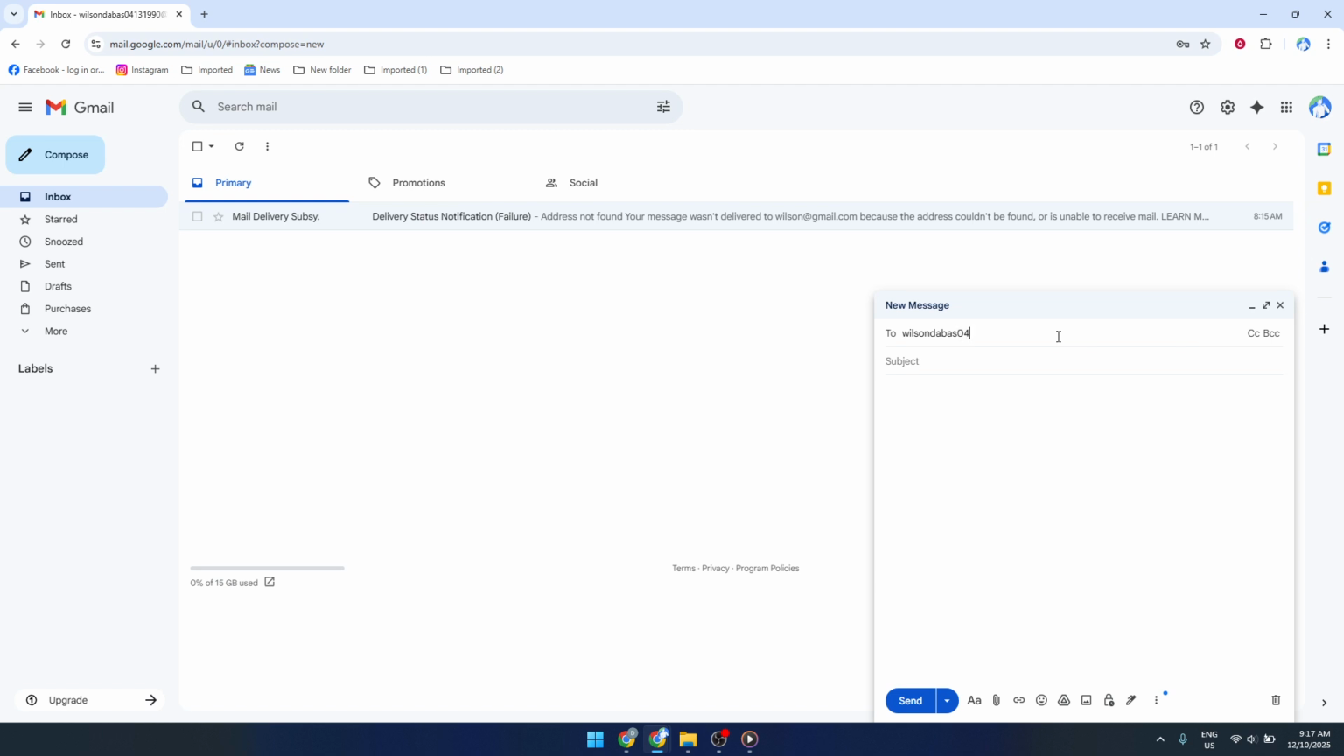Now let's add the people you actually want to contact. To the right of the To and CC options, you'll see a link that says BCC. Click on BCC and a new field will appear. This stands for Blind Carbon Copy, and it's what keeps your recipients from seeing each other's email addresses.